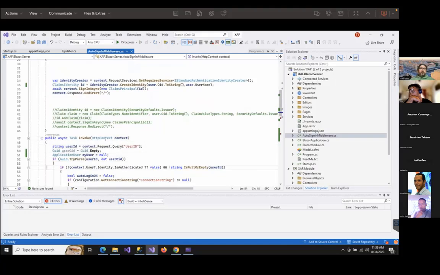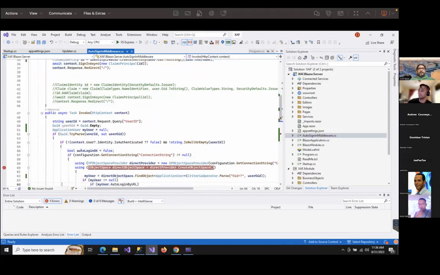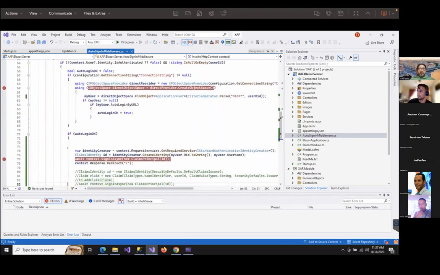In here, what we do is we get the URL parameter of user ID, and if we have it, then we try to look for that user. We create an object space without security, and then we look for the user. If the user is allowed to log in by URL, then we continue and with this code we create the principals. The idea is to get the standard authentication identity creator service, and with that, you create the claims. And with the claims, you can basically sign in, which is that part there.